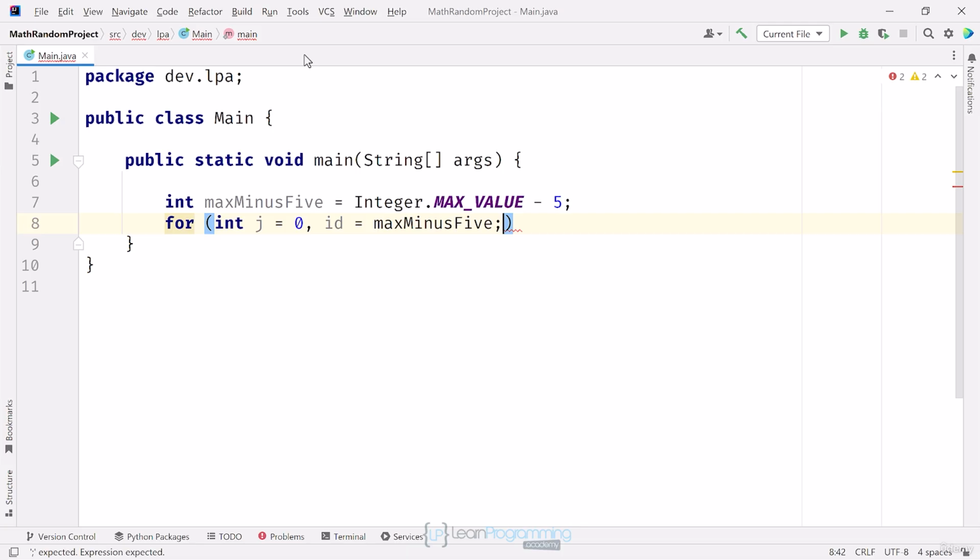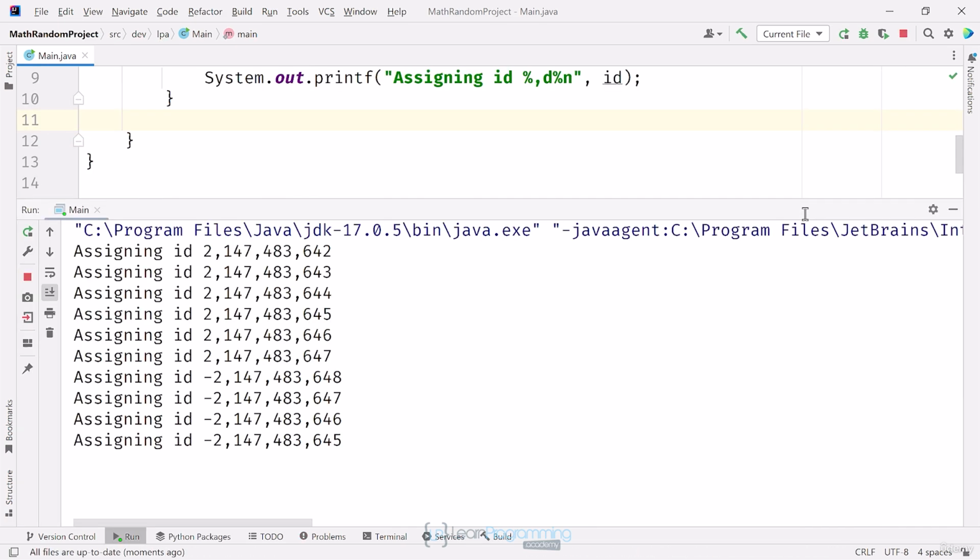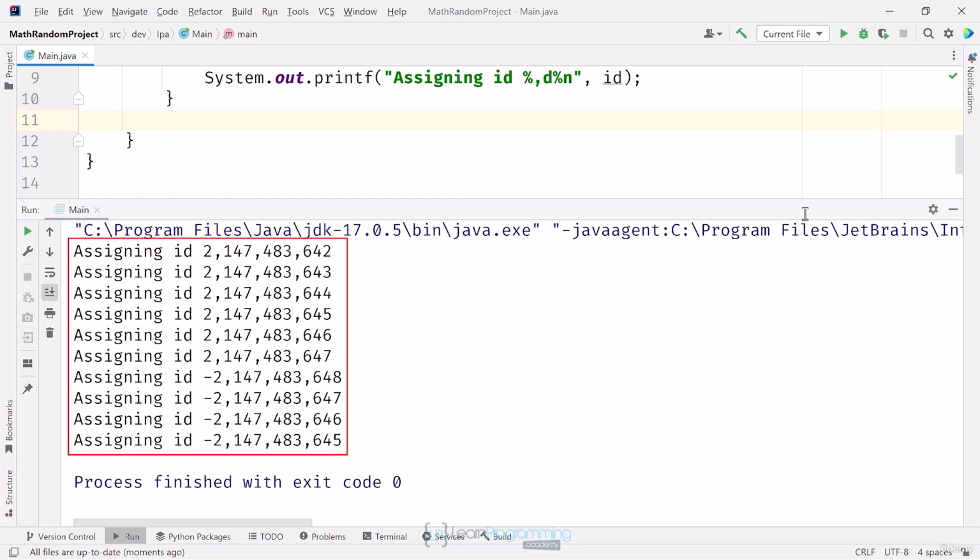I only want to loop 10 times to show you what happens with the id variable as I increment it past the integer's maximum value. I'll break out of the loop after 10 iterations, incrementing both id and j with each iteration. I'll print out id using a format specifier to print this number with commas so it'll be easier to read. Running this code, I want you to see that an overflow happened. It's a kind of silent overflow because the code just kept working.